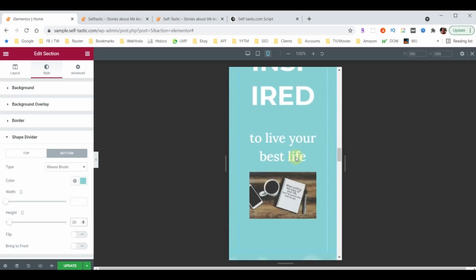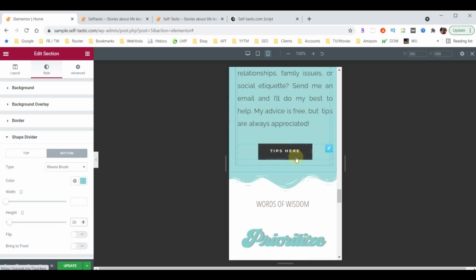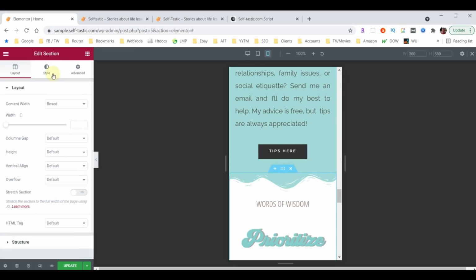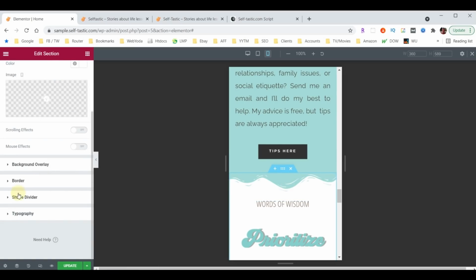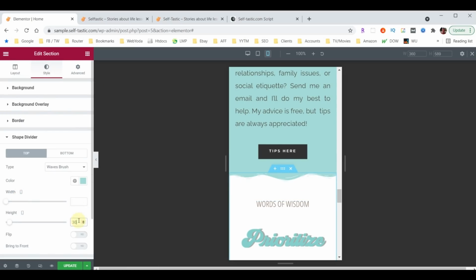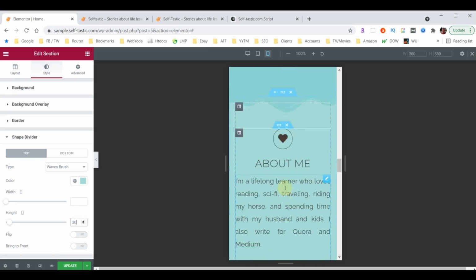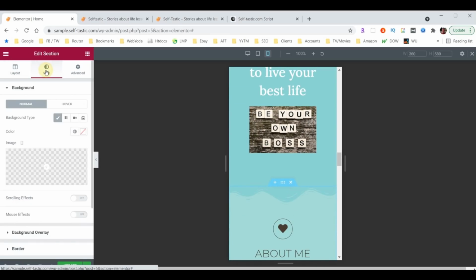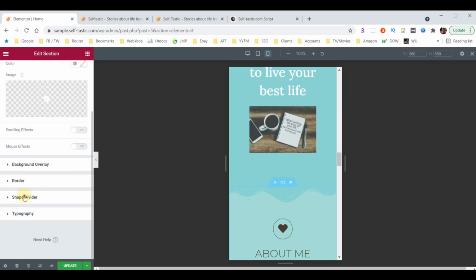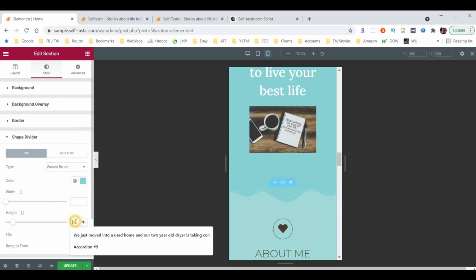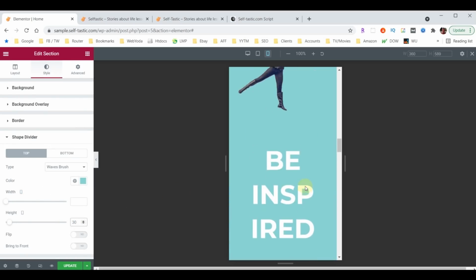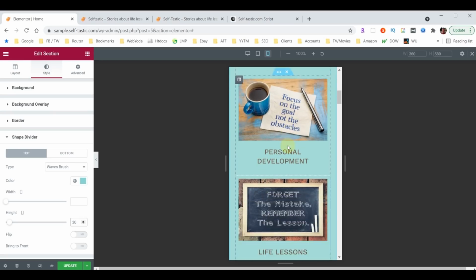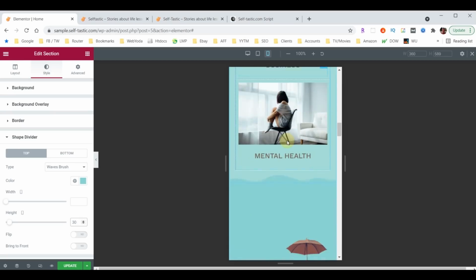Now while we're already in that mode, let's scroll down and do the other ones. So we'll choose that one. Style, Shape Divider, 30. See if I missed any. Yeah, I missed that one. Select that section, Style, Shape Divider, height 30. Okay. Now all this looks pretty good, so we'll leave that alone.